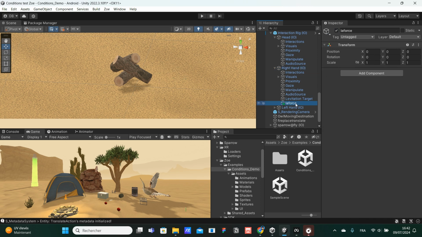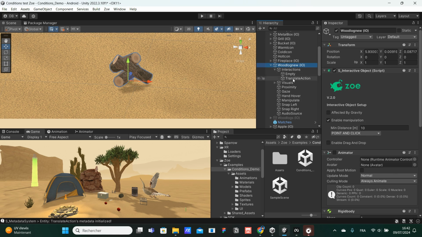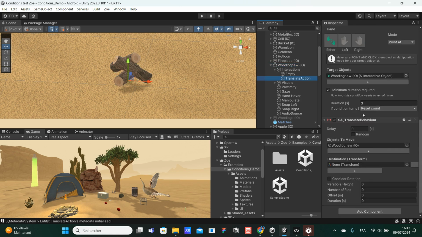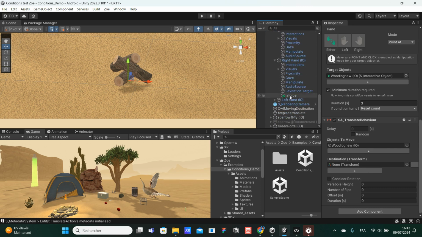So this is what we have to drag in our action, because this is attached to kind of our right hand, actually, in VR. And so that's where we want to drag to make this kind of wood log translate towards. So let's scroll a bit again to find our wood log, which is over there, and click in the translate action. Now we just need to drag this la force inside the destination slot over there.